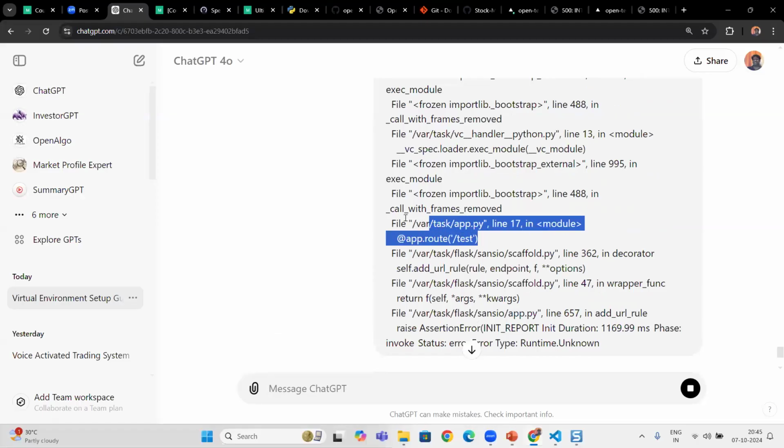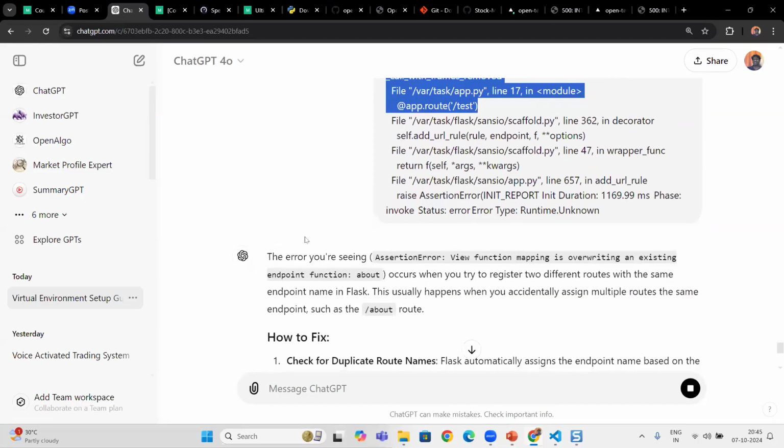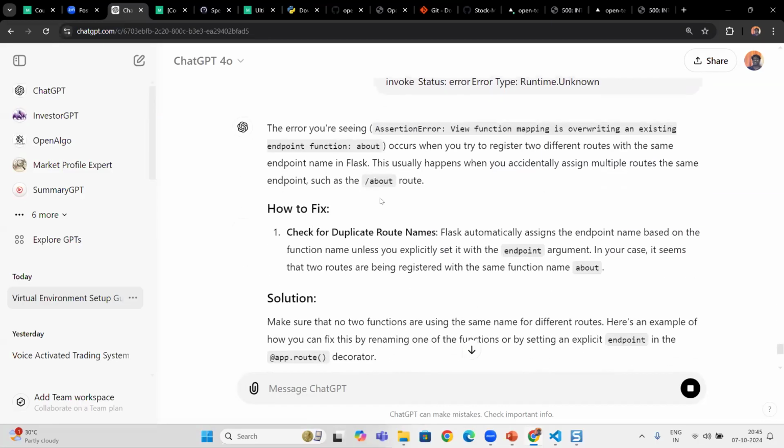Maybe it says some /test. I think we should not have done that. I think I have to remove that because /test, right? I haven't pointed it to anything else. Let's see if that is the issue. I don't know, but let's see. Now, what it is saying is you are seeing an assertion error: view function is mapping with an overriding existing endpoint function about.